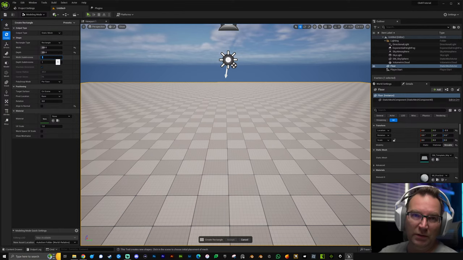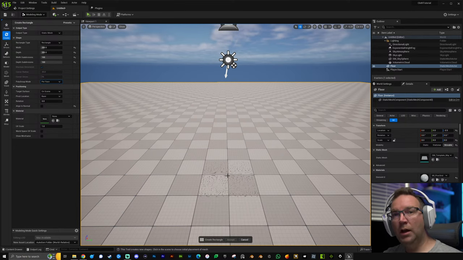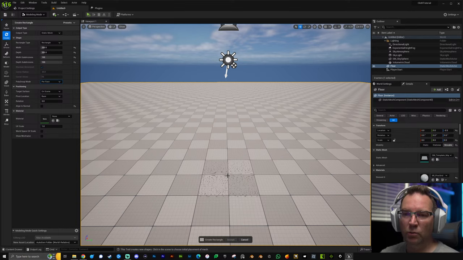And we need to subdivide this. So I'm going to enter 100 by 100. That's going to give us a decent amount of subdivisions here for the cloth. If you don't have enough subdivisions, this isn't going to work out very well. And this is typically where a lot of people will jump into Blender so they can create this initial plane and subdivide it. But you can do this right inside Unreal using the modeling tools here. So we should have a 200 by 200 with 100 by 100 subdivisions. That's going to give us a decent amount for actual cloth simulation.